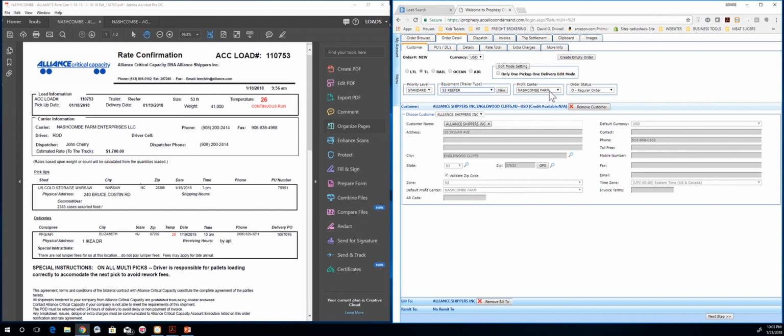So now what we would do is go down this list and figure out who this load was for, who we're dispatching for, who we booked the load for. So we go over here and see who we booked the load for, which is the carrier, Nashcombe Farm Enterprises. That's who we booked the load for. So you select Nashcombe. Now, in this tab of order status, you could select whether this is an invoice only order or a quote order. You can have an invoice or a quote order and always change it over to a regular order. So right now, we're just going to put regular order.